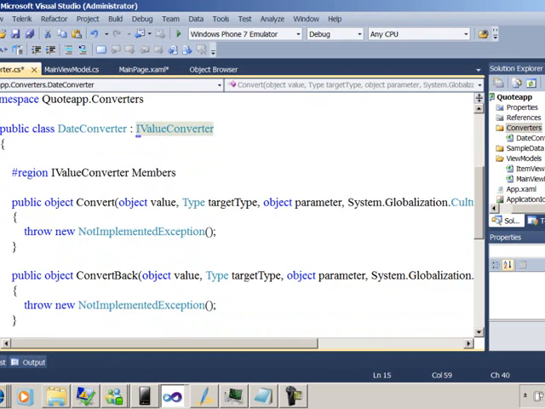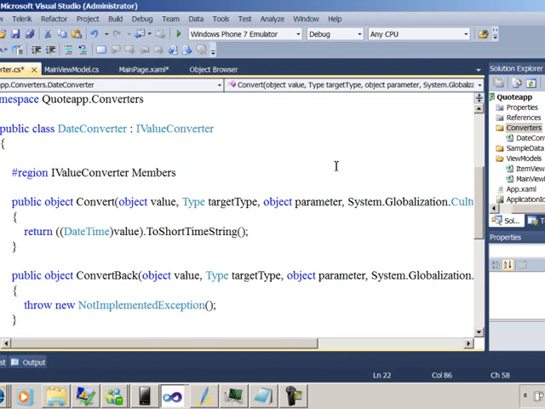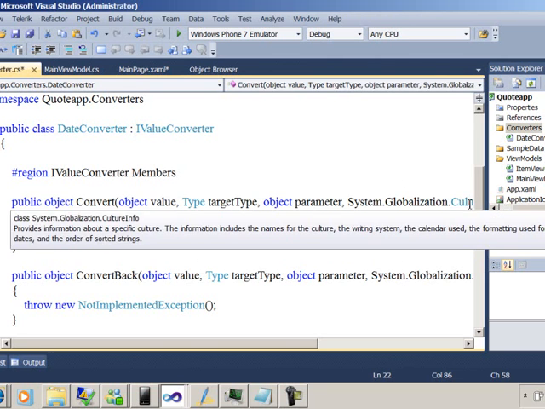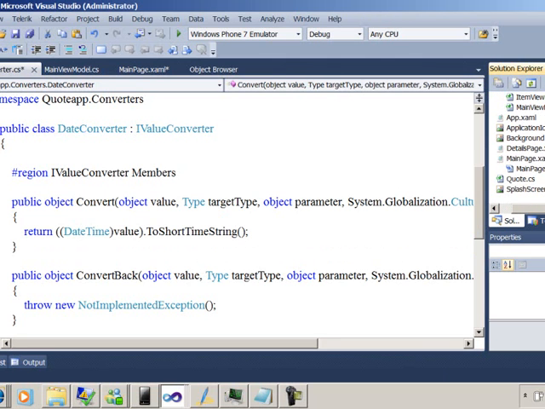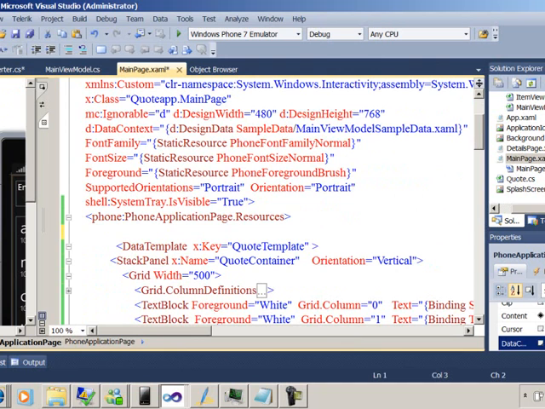And now we're just going to add the implementation of our Convert method, and it's just going to take and convert the input datetime object into this short time string, so we don't take up so much space on the output row. Now, how do we use this? We have to go back to our main page XAML, and we need a key here, so we're going to add a resource key, and I'm just going to paste this.